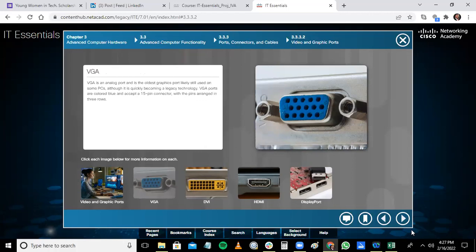A VGA is an analog port and is the oldest graphics port, likely still used on some PCs, although it is quickly becoming a legacy technology. VGA ports are colored blue and accept a 15-pin connector with the pins arranged in 3 rows. So you can see the 3 rows here. They come in 3 rows, and they are 15 pins. All right, so let's move to the next one.